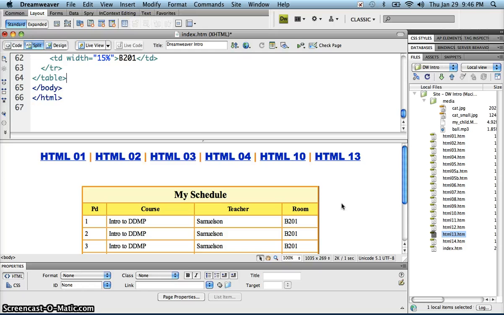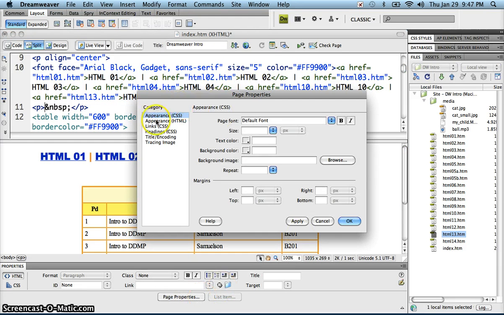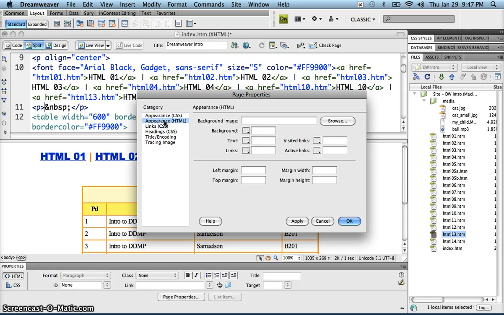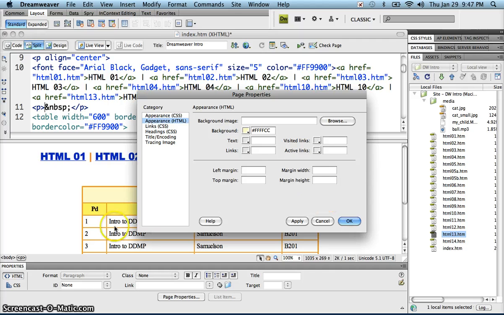Now, if you are really dead set on having it that color, we can still do that. We're going to go down here into our page properties. If we look at our page properties, first thing we have to do is look over here on the left at our categories. So we're going to click on appearance. I think we would like to give our page a background color. So I'm going to come over here and give it a really light color. And that might be the same color as here.